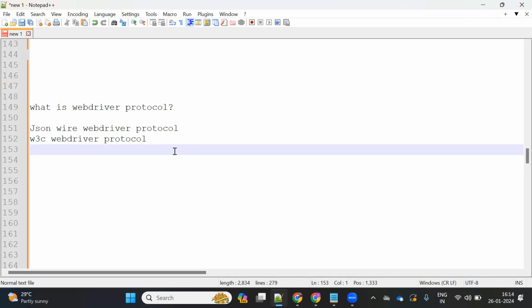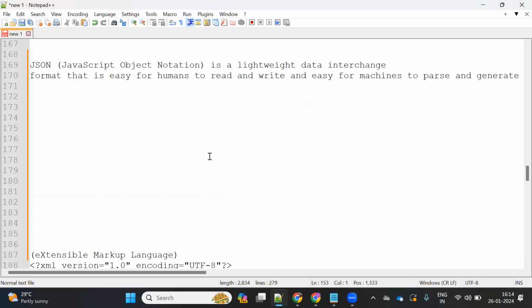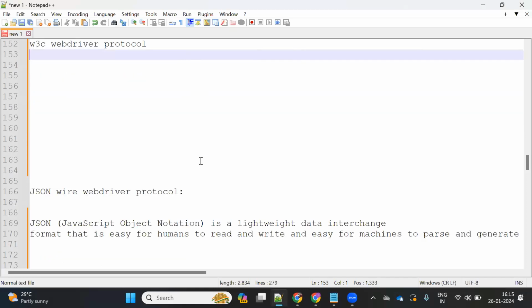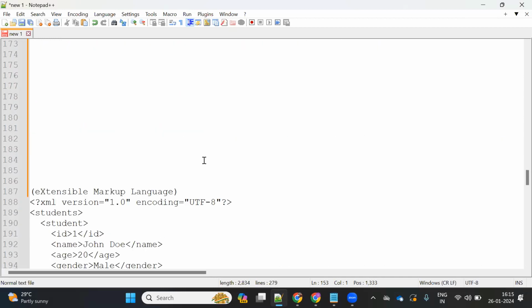So what is exactly the W3C protocol, guys? The W3C protocol is not a type of protocol. But what happened exactly, guys? In 2021, Selenium 4 got released, and the WebDriver in Selenium 4 started implementing the rules and regulations given by the W3C. Okay, earlier the WebDriver was not following the rules of the W3C.